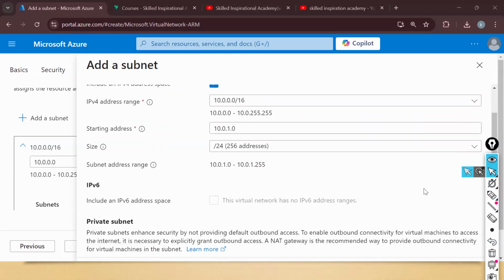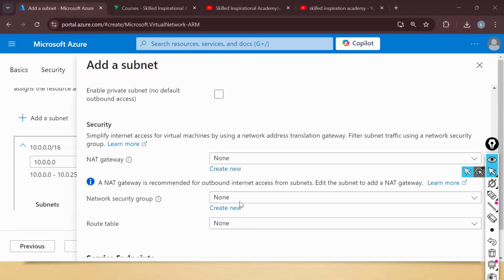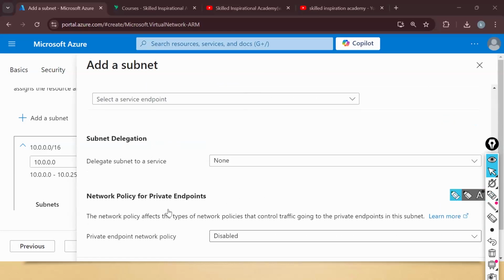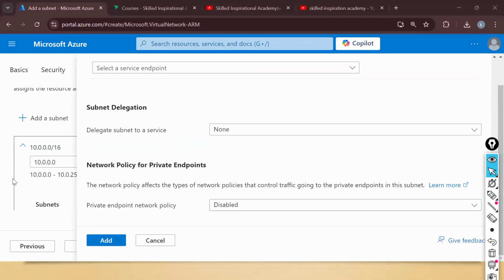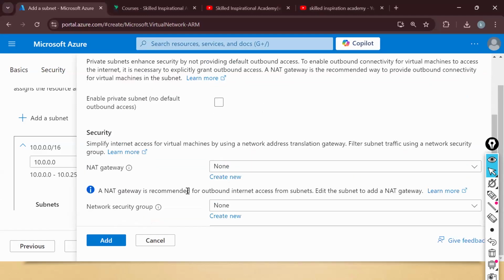Now, don't consider the other options for now. We are going to discuss everything one by one: the subnet delegations, and network policies for the private endpoint. If I tell you that now, you won't be able to follow it, because it needs a detailed overview and then working on the services. The NAT gateway also, if you want to attach your communication to a NAT gateway, you can do that.